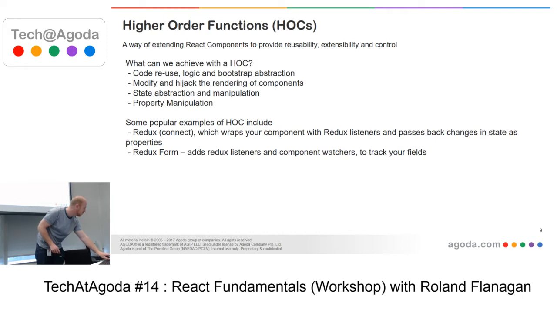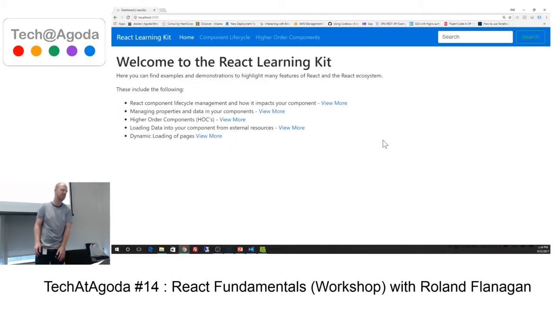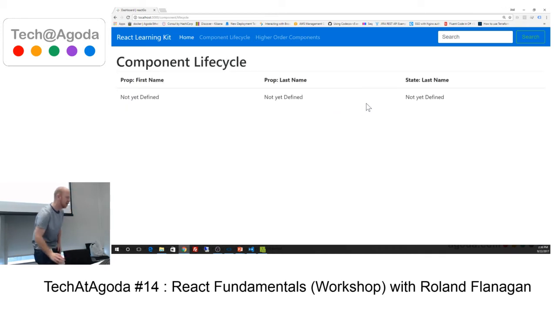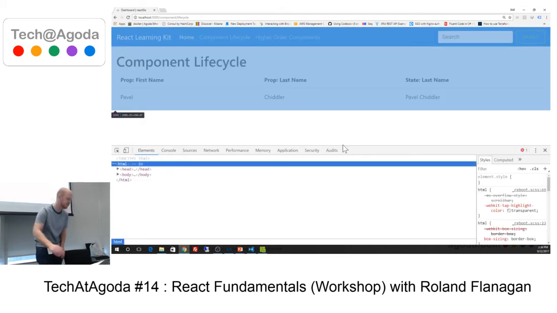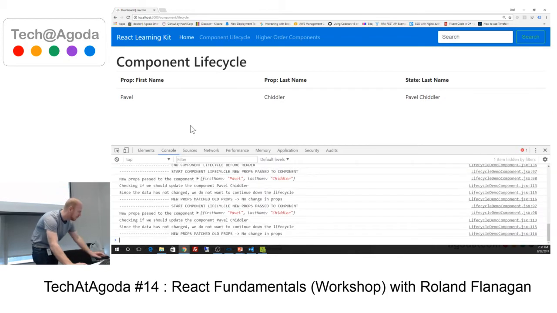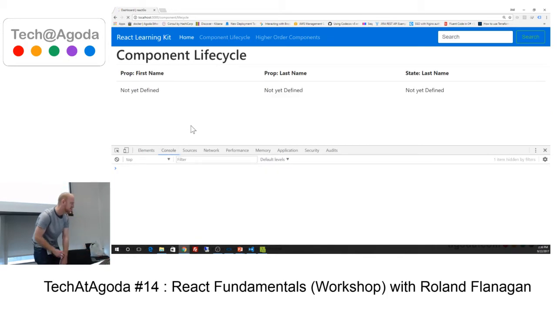What I want to show off here is this little React learning kit I put together. It's just on top of a library I really like called React Go. It just makes it easy to jump up and get started. And I want to talk about things like React component lifecycle management. I want you to have a look in the console I've got here. Let me know if you can't see everything. I'm just going to reload the page.